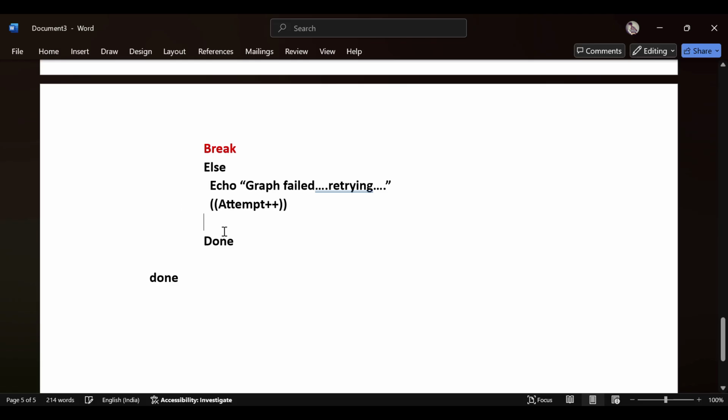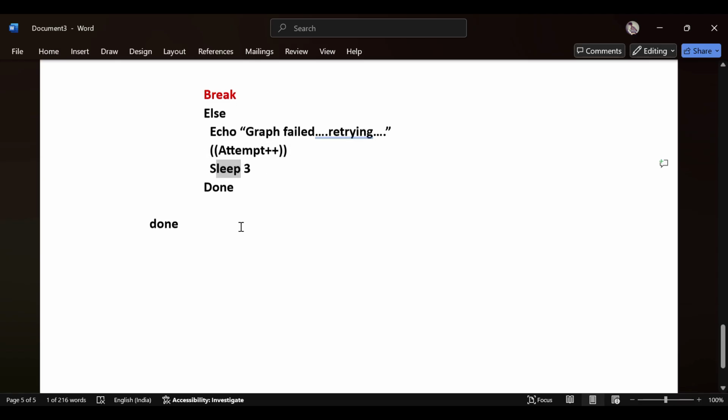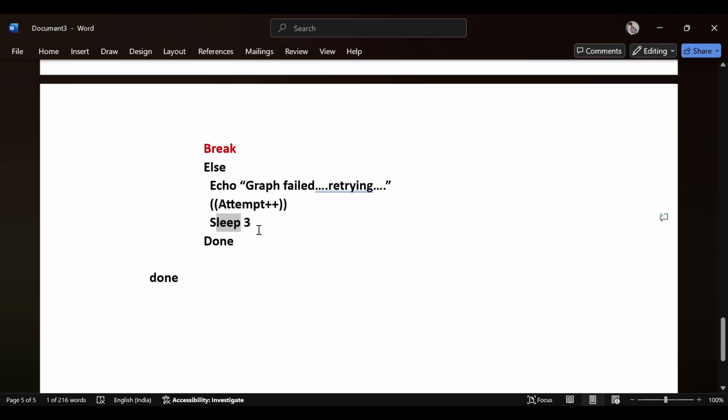Now we can just sleep for 3 seconds, just to give some break. So in the else part I'm putting a print statement graph failed, then incrementing the attempt, and then sleeping, giving a break for 3 seconds.